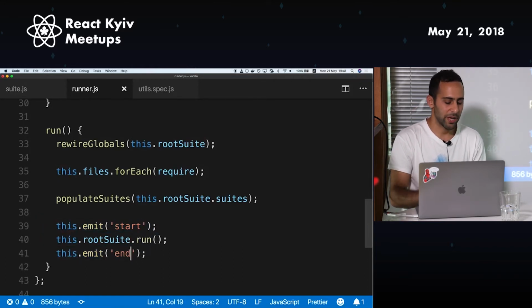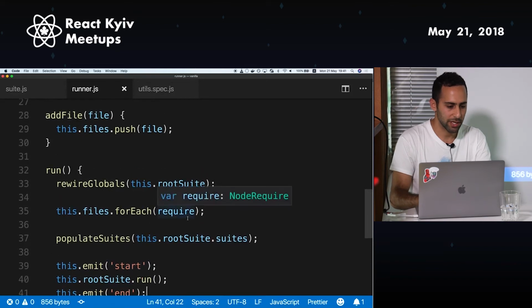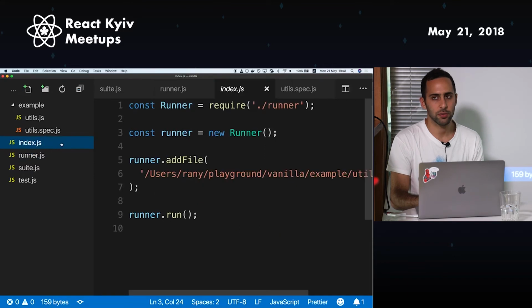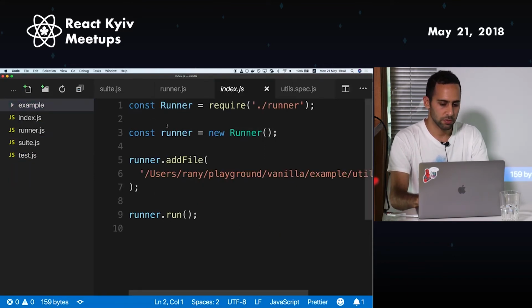So let's go back to our outer API, the Node API that we wrote, which is here. And we can try and think about a way to connect a reporter. So the first thing would be to bring the reporter.